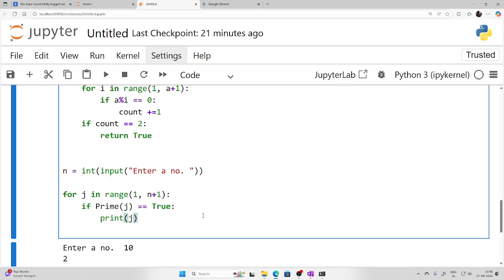So now you know, friends, how to write a program to print all the prime numbers from 1 till a particular number. So in this lecture, till this point only. In the next lecture, we will be solving some more problems.